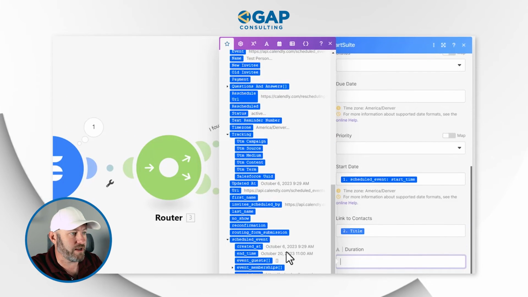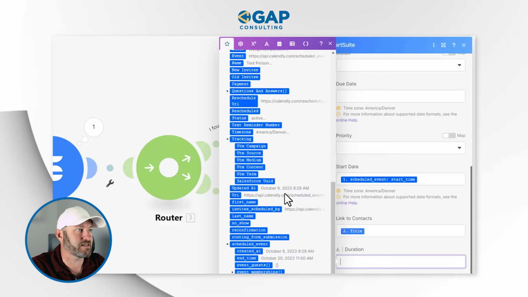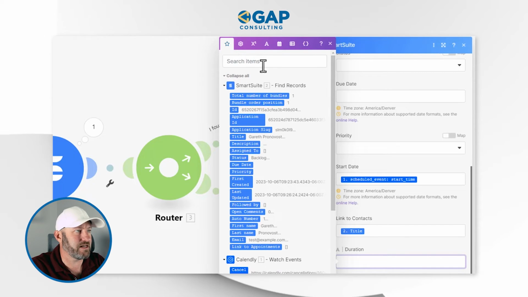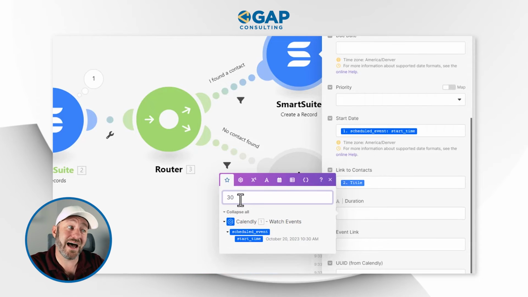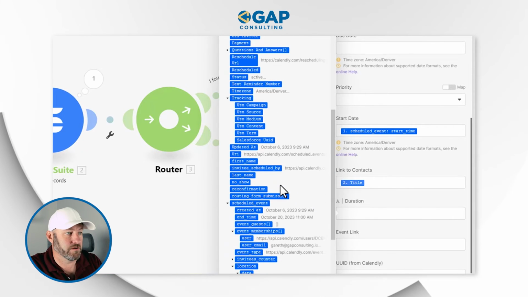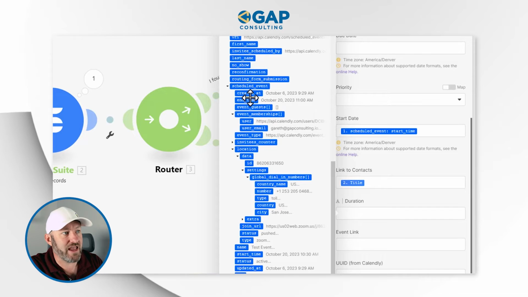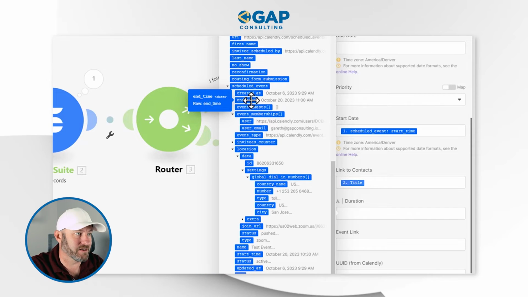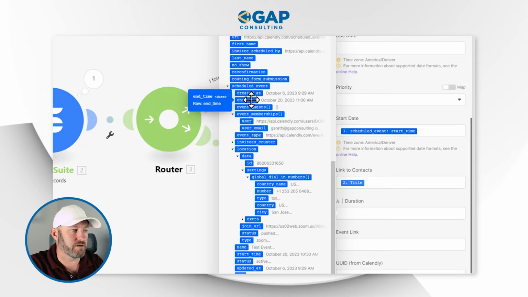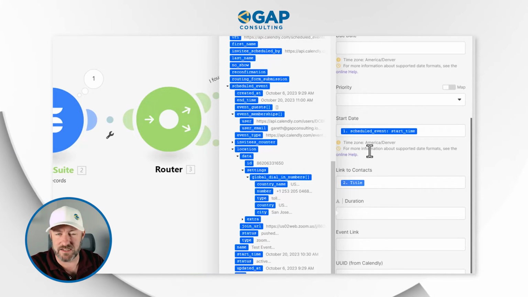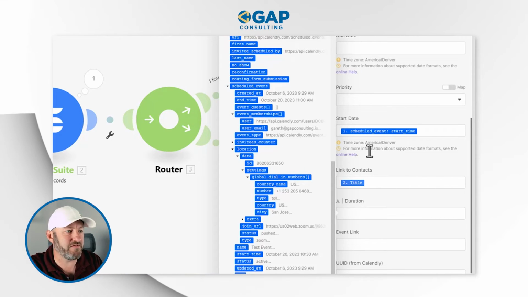All right, what's the duration of this thing? Well, we should find somewhere here a duration of 30 minutes. Let's see if we can find it. I'm not seeing it. We definitely have an end time. Maybe Calendly does not give us that duration field. So instead, we could bring in the end time of the appointment. If we wanted to have a start and an end time, then we could calculate the duration. For us, I'll just leave that blank since I didn't build the end time field yet.